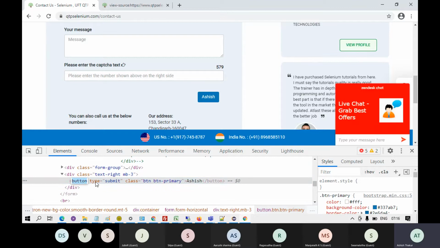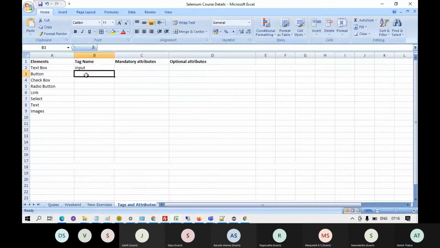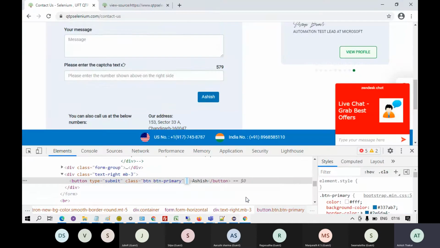The button at times has the tag name input, and at times the tag name is also button. You will see that a button can also have the tag name input. In case of a radio button or a checkbox, that's not there over here.